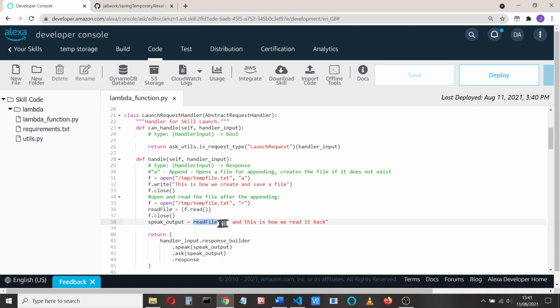And I'm just going to change the speak output to say this is how we create and save a file, and I've modified it, and so that's how we read it back. Okay, so it's deployed. So we should just be able to go and test it.